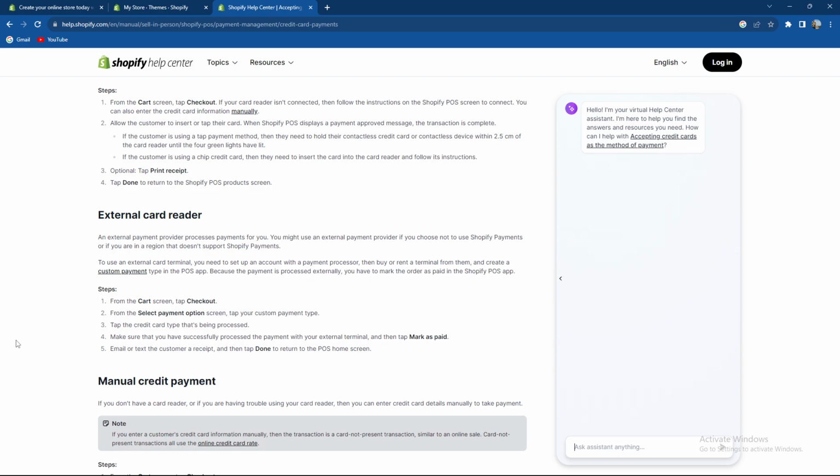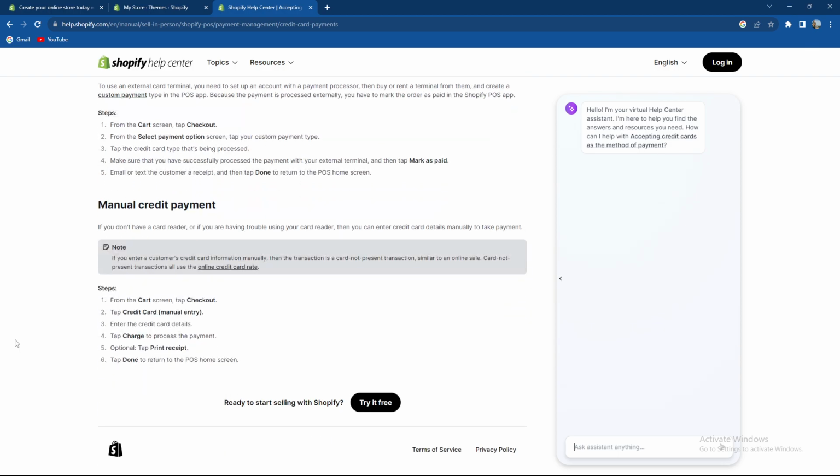So basically, we are having a manual credit payment. So from the card, go to checkout, tap credit card, manual entry, enter the credit card details, tap charge to process the payment, and tap done. So basically that's the entirety of the process, guys.